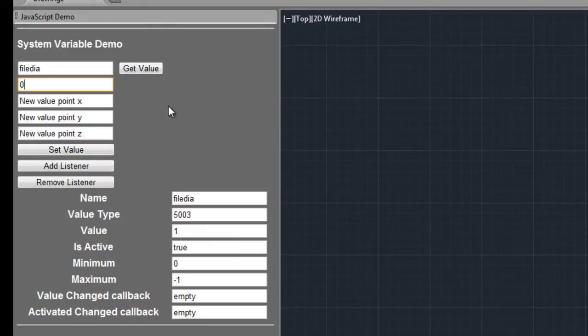If the system variable is a point, then you can fill up those inputs. In that case, that's just a double or an integer, and I'm going to set the value of the system variable. So you can see that the value is now 0 and the callback has been triggered.